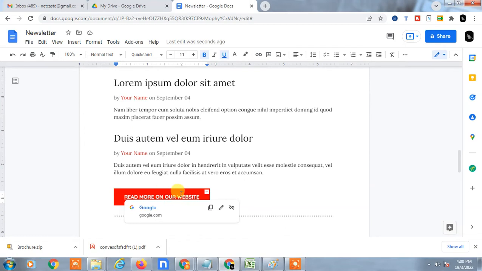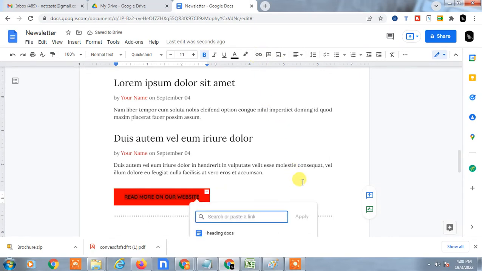You can insert or replace the link on it. So just click here and go to Link, then the link will be removed. Now select again and go to Link, and you can put your own link. I just put a YouTube link.